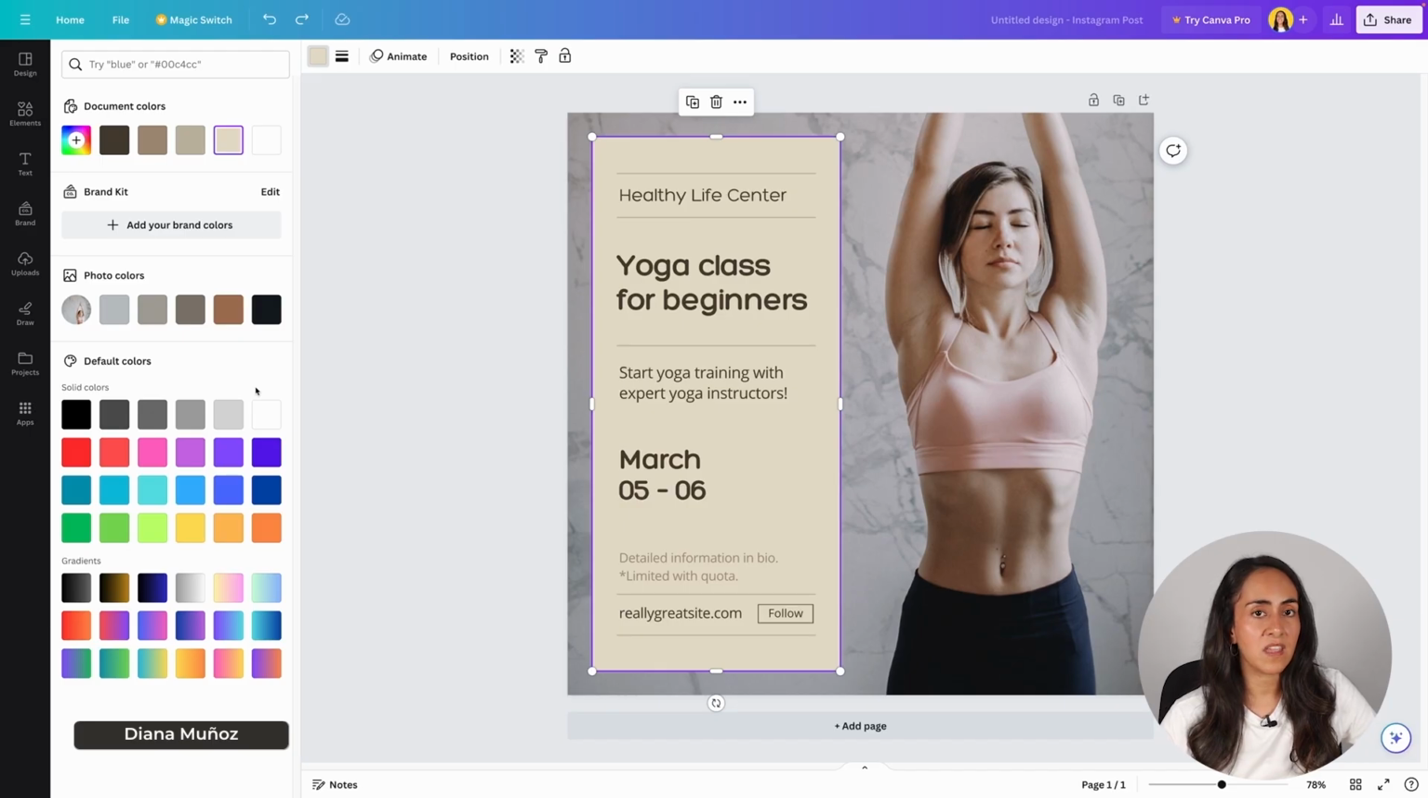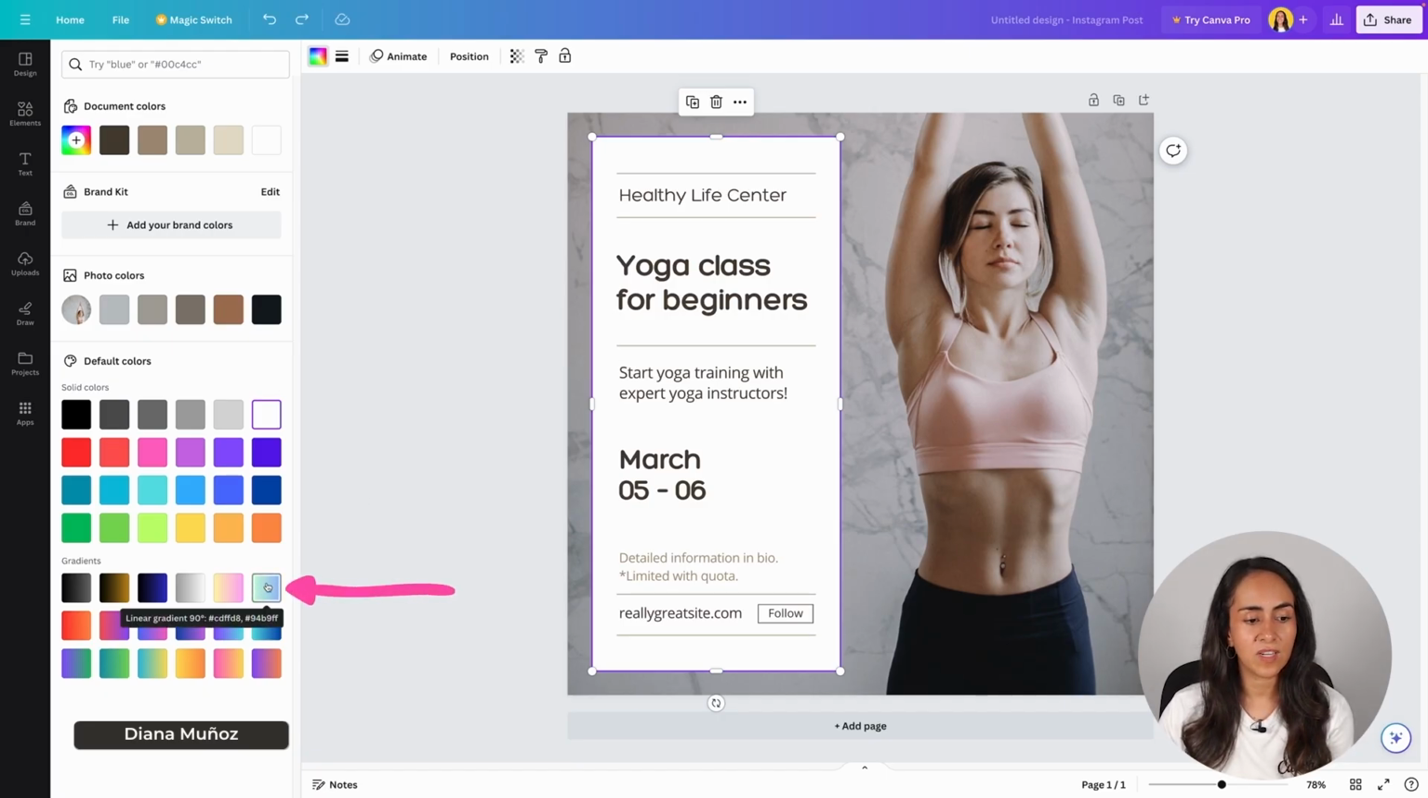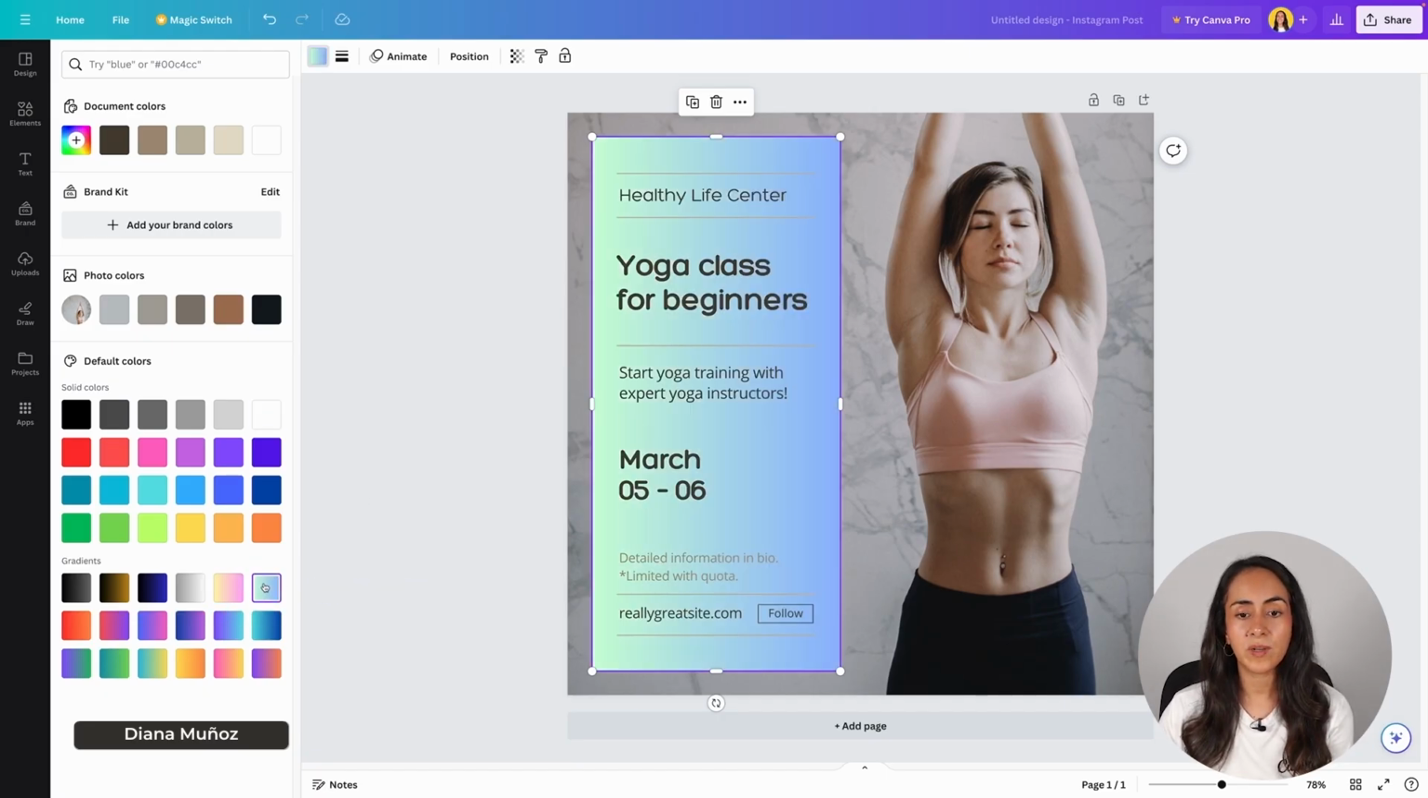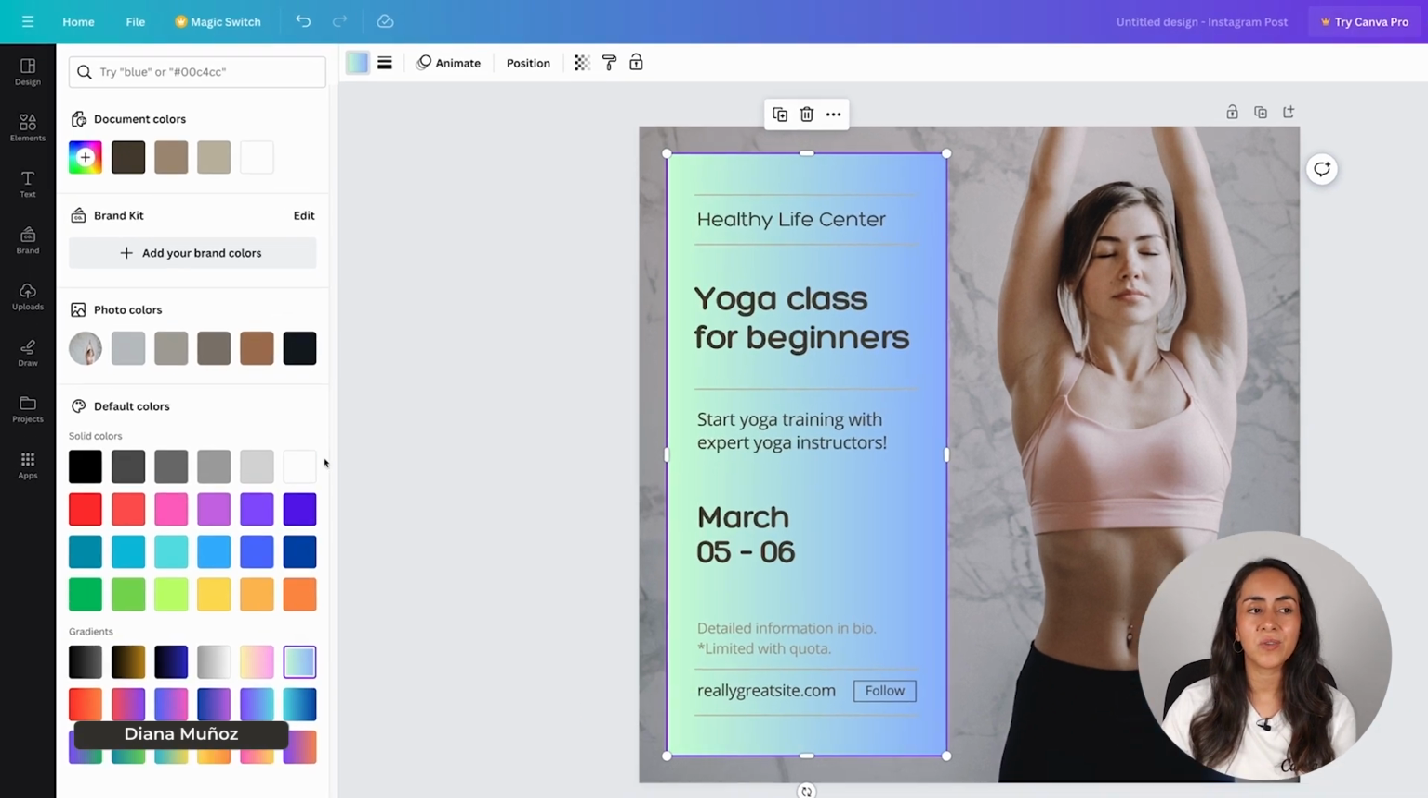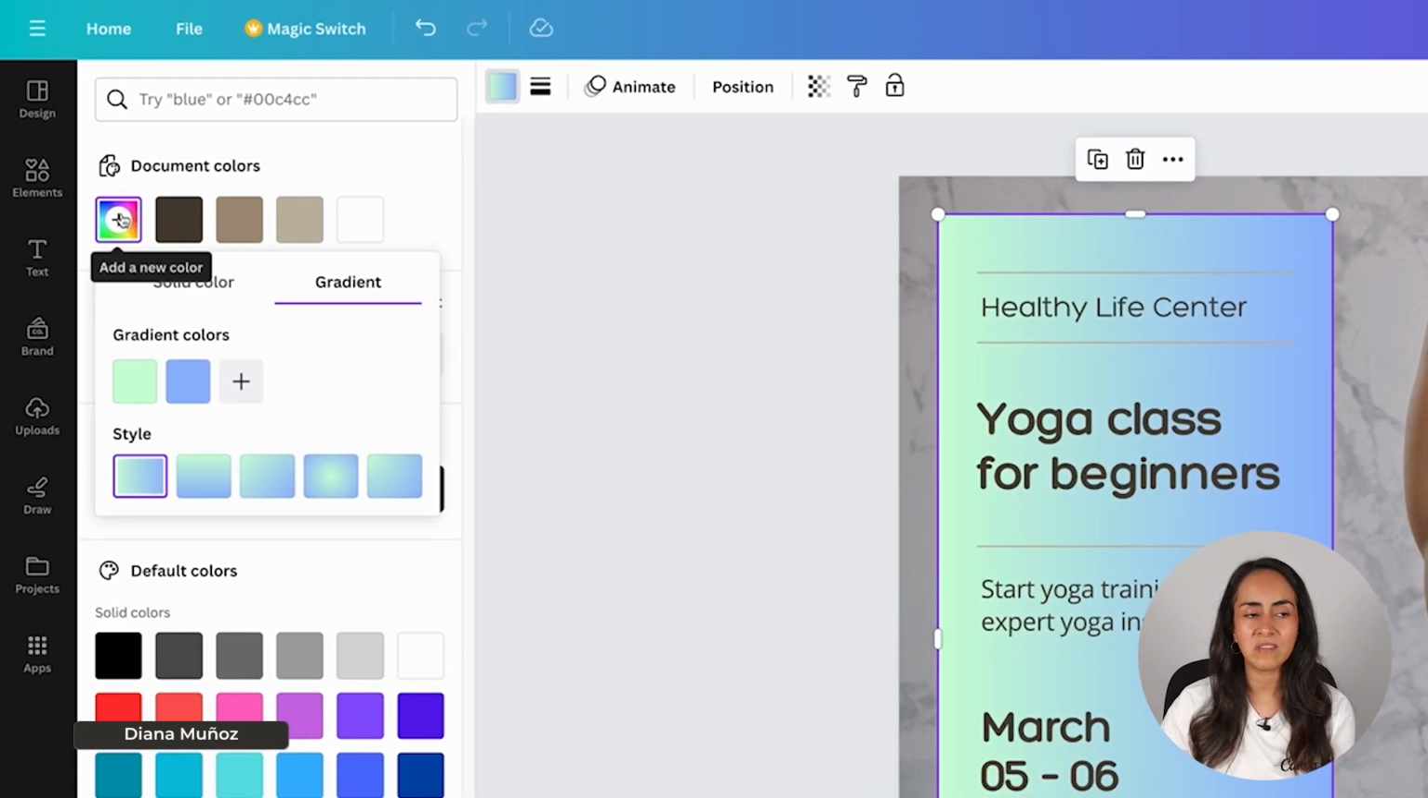So let's say that I want this box to be white. I'm gonna select this one here and it will change the color automatically. You will also have access to gradients, so you can click on any of the gradients and it will be applied to your shape. If you want to change the colors on your gradient, you can click on this plus icon. This will give you access to the colors on your gradients and the style of your gradient.